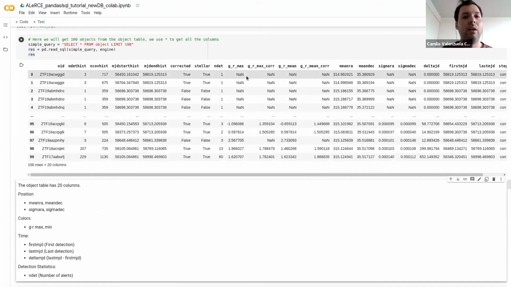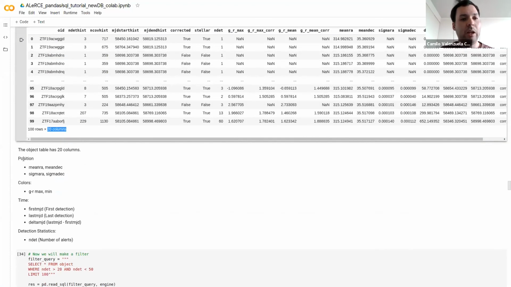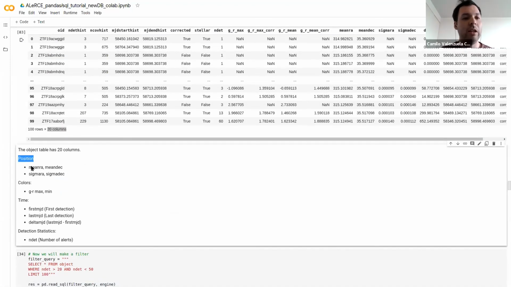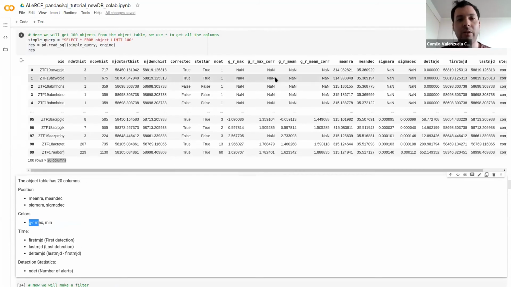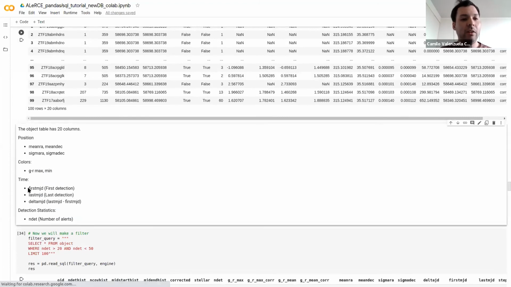It's a data frame directly from the database. It has 100 rows and 20 columns. In these 20 columns, we have some position values, for example, the mean right ascension, the mean declination, and the error there. So we have some color data, G minus R, max, mean. We have also the corrected one in some cases. Some time variables, for example, the first detection, last detections, and the difference between them. And some detection statistics, for example, the numbers of detection.